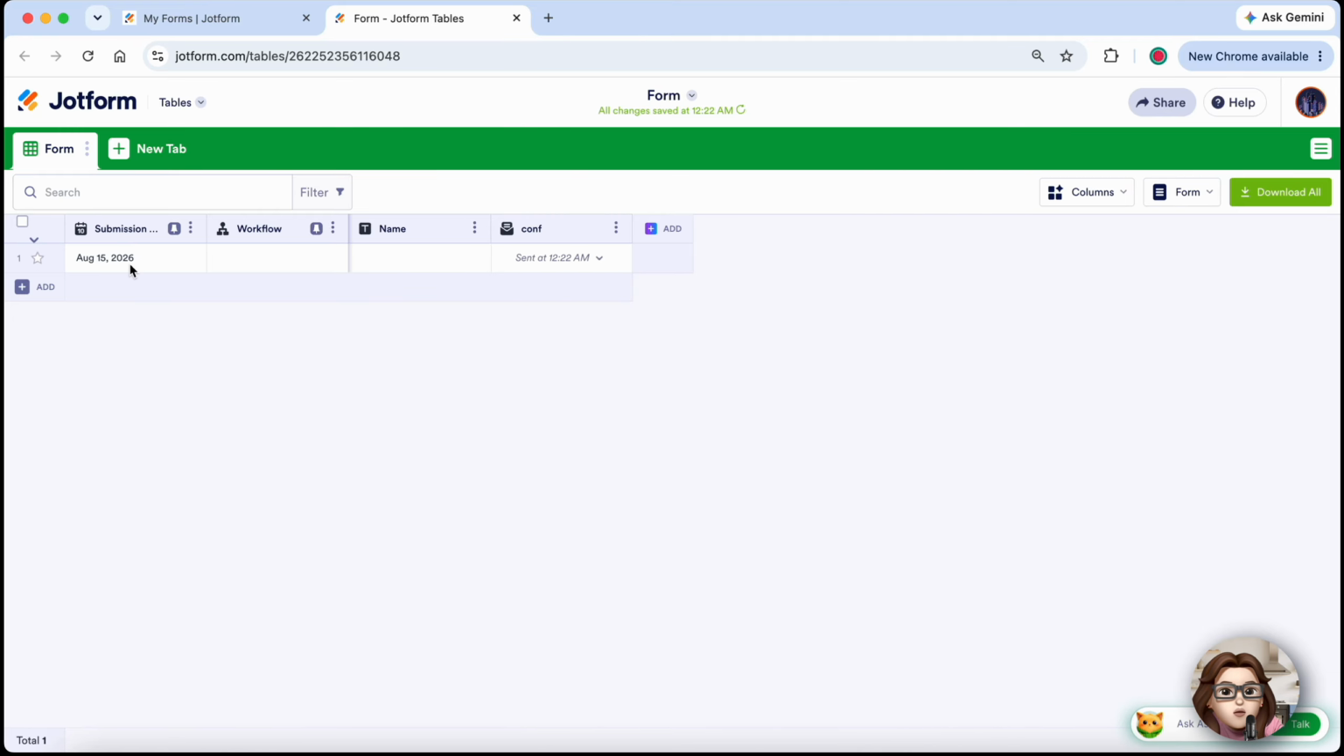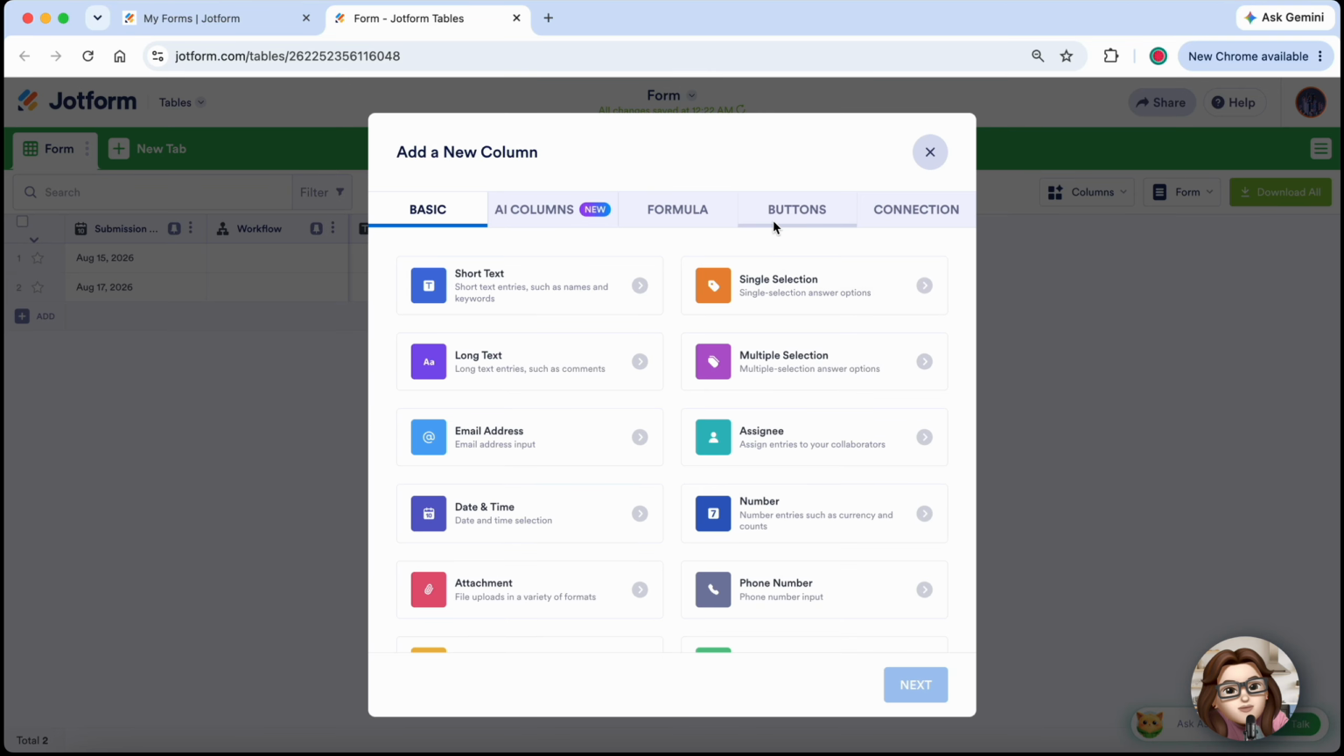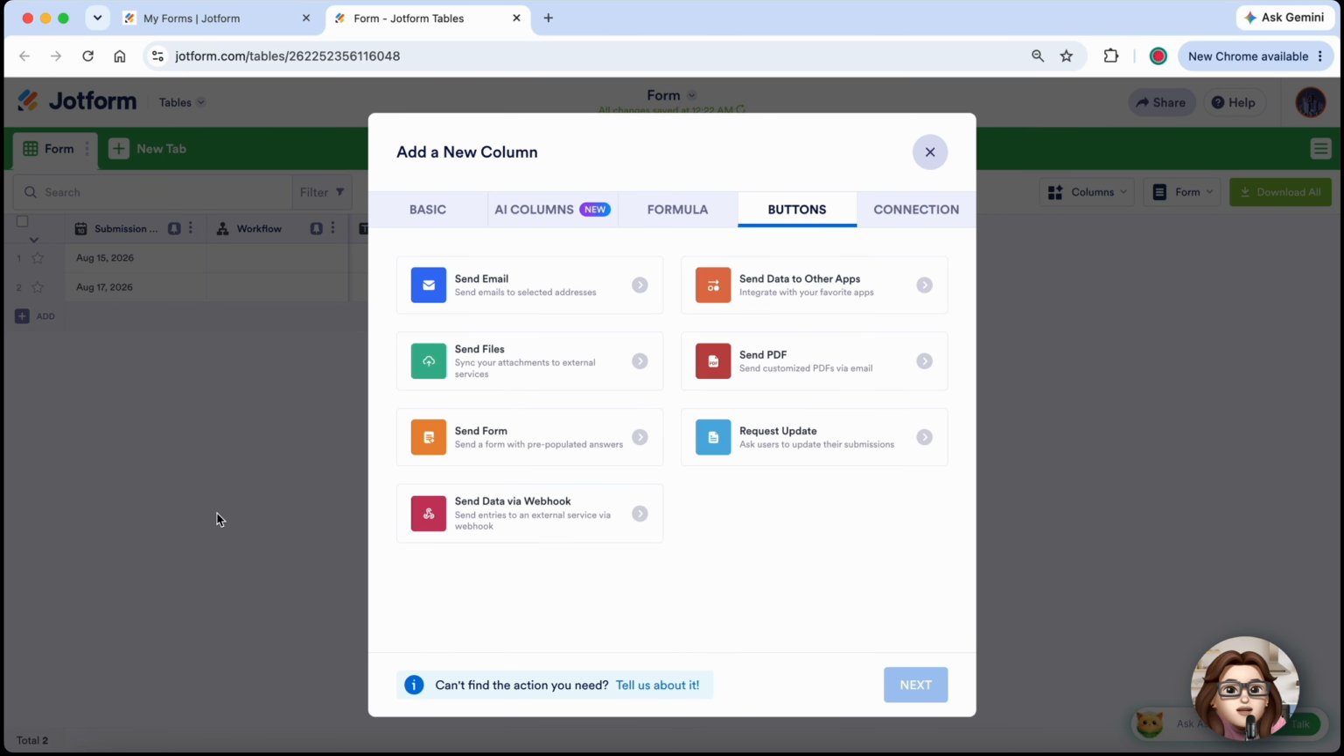Your new action button will now appear in the Submissions table, allowing you to send emails directly from individual submissions with a single click. That's how to use action buttons in Jotform.